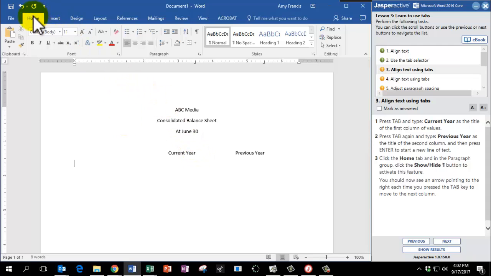Click the Home tab, and in the paragraph group, click the Show Hide Paragraph Mark button to activate this feature. You should now see an arrow pointing to the right each time you press the Tab key to move to the next column. So these are the arrows that show us that we pressed Tab. Mark as answered, click Next.